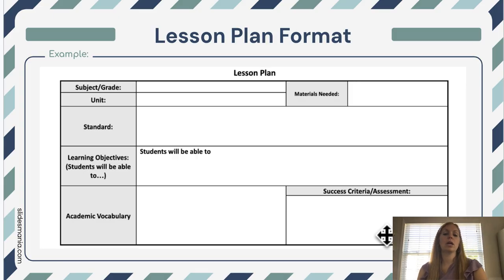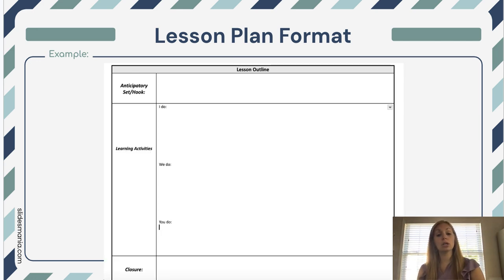Then you have your I can or students will be able to, academic vocabulary, which you can take from the unpacking document. And then what is your assessment? So all of this is kind of the backwards planning. Then you get into the hook. How are you going to engage them? Then I do, we do, you do, and then the closure. Now for the fun part.